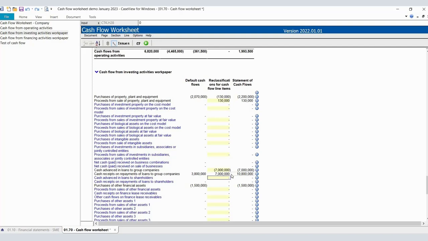Well, if our total cash flow related to group company loans was 3.8 million inflow, and I know that 7 million was the amount advanced as an outflow, it meant that 10.8 million must have been received back, because the entire amount has to be in agreement with the full amount that was calculated in the main worksheet. So in this way, there's no manipulation possible. The full amount of your cash flow movement will always remain 3.8 million.